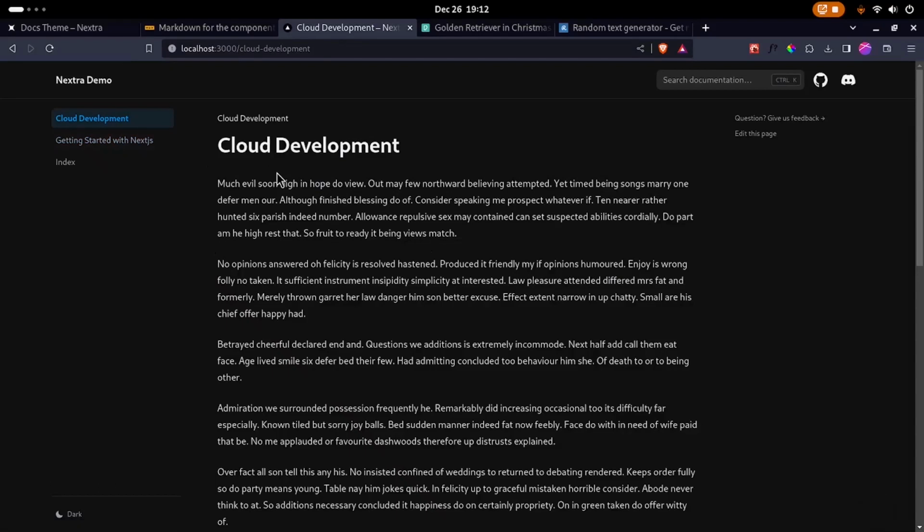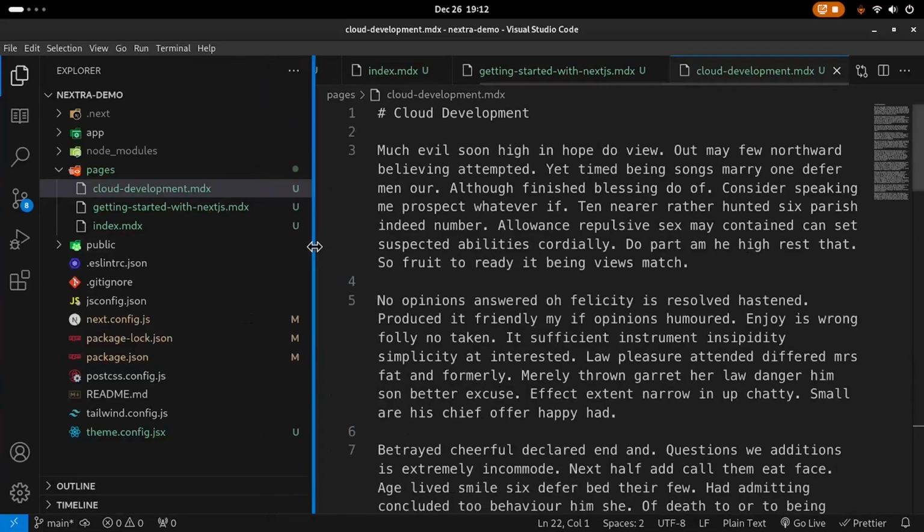Now, what if you wanted to rearrange how these files appear? Because usually you want your index file to appear first and then getting started, or maybe some kind of structure. You would have some kind of structure for your website. Well, the way you do that is Nextra allows us to create a meta.json file.